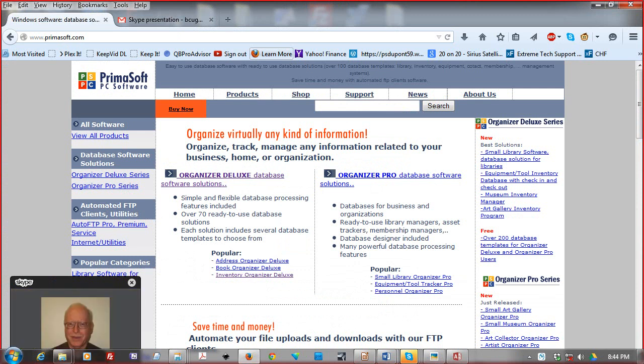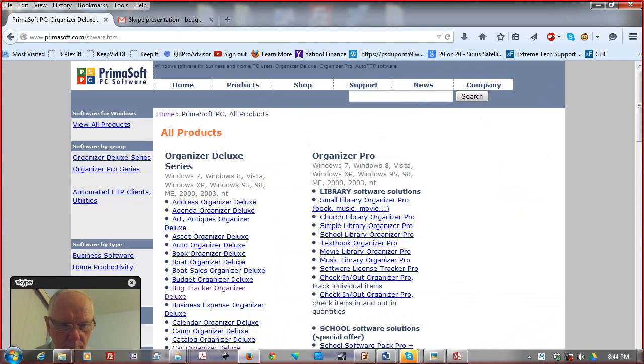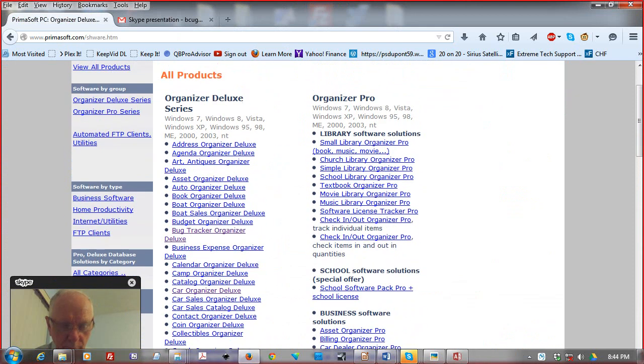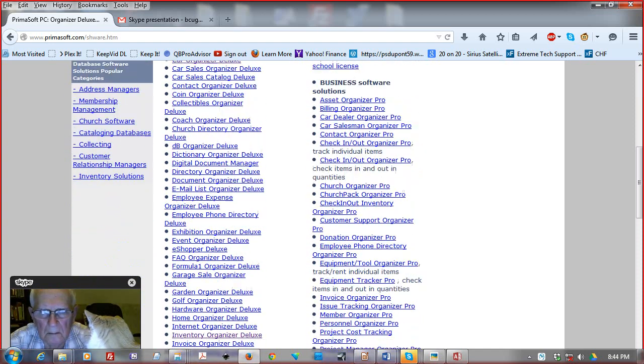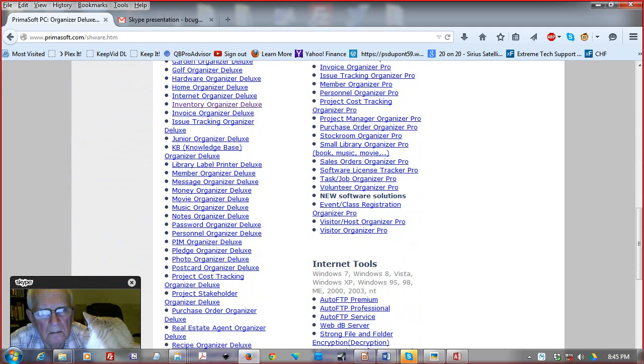And if I list all their products, they have mostly organizers. Address organizer, agenda organizer, art, antiques. They all have the word organizer. So if you click on any one of them, by and large, you'll find them all structured the same. So the key word here, with all of their so many different kinds of databases, really boils down to they're all really one kind of database.